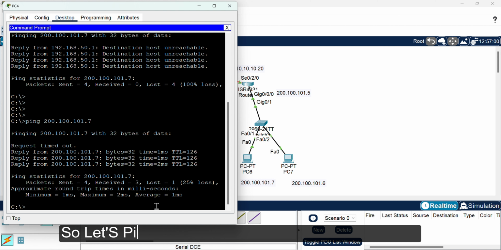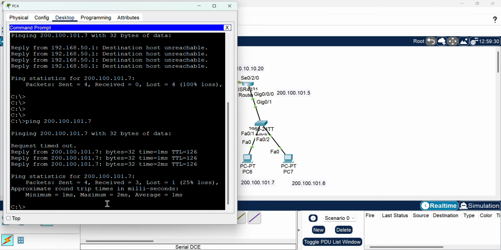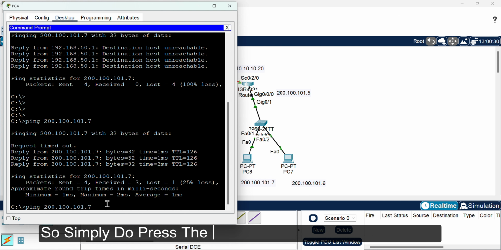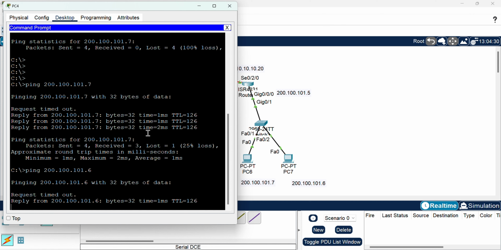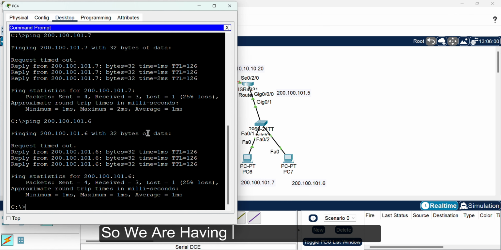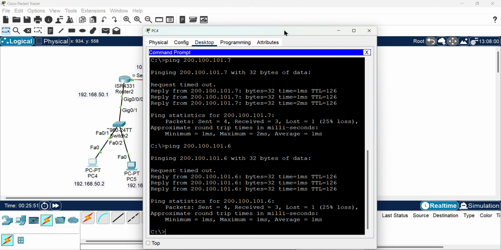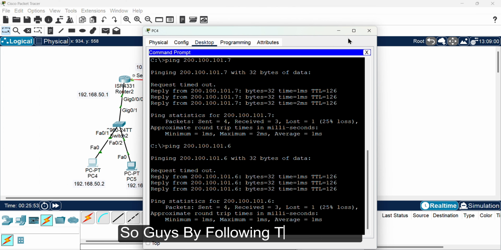So let's ping the adjacent PC, that is 200.100.1.6. Simply press the up key and change it to 6. So we are getting replies from both PCs. So guys, by following these steps, we have successfully configured the OSPF routing protocol on 2 routers.